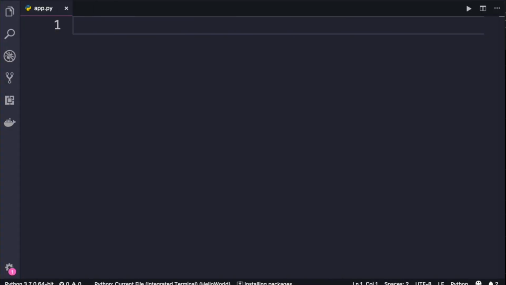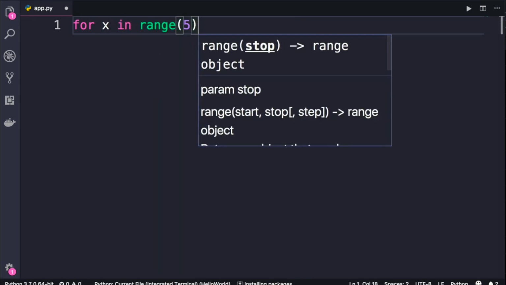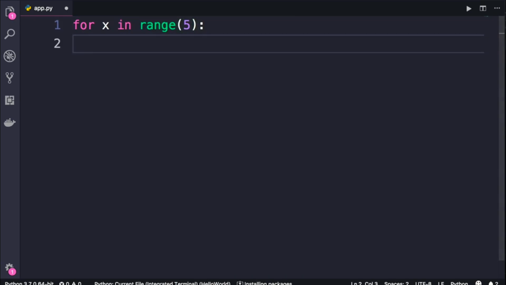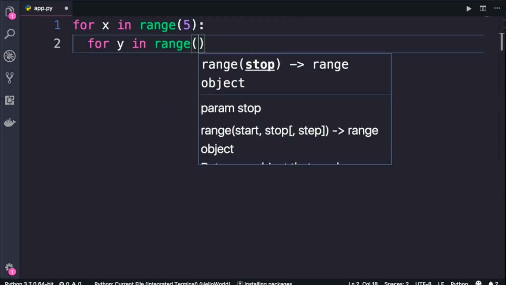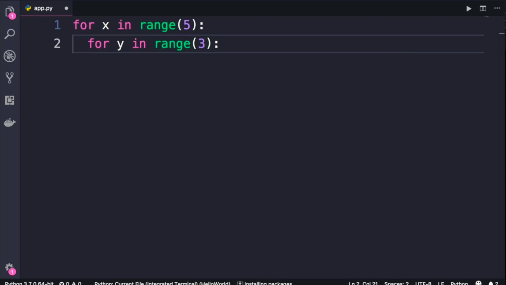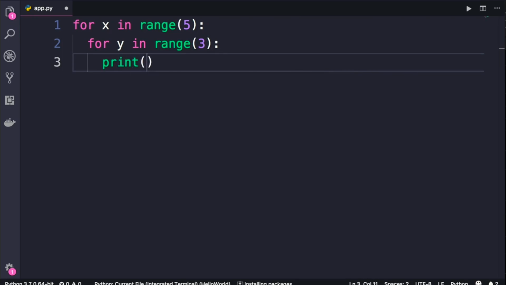In programming, we have this concept called nested loops. So we can put one loop inside of another loop, and with this, we can get some interesting results. Let me show you. I'm going to start with this loop: for x in range 5, colon. Now, inside of this loop, I'm going to add another loop. So for y in range 3, colon. And then in our second loop, I'm going to add a print statement.